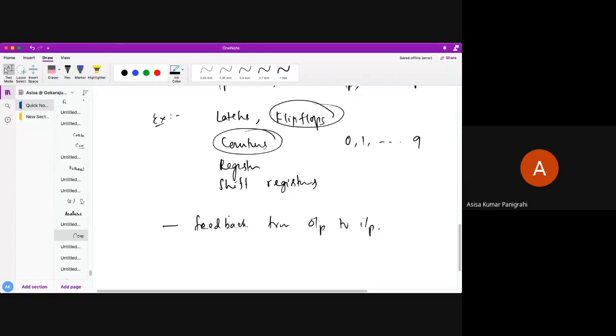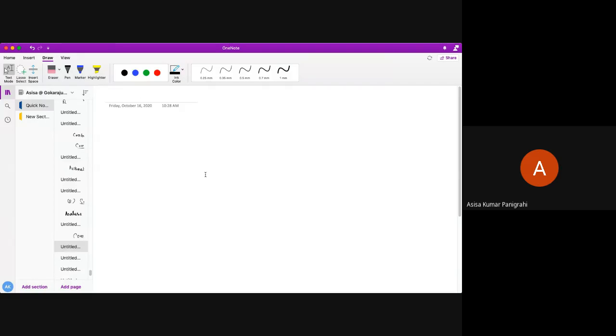Now the next part is how to design the combinational logic circuits, the design flow. We'll start with combinational logic circuits first, later the sequential logic circuit, which is the next unit. The design flow for combinational logic circuits is: you first have to know the problem statement. You need to identify what the problem is. After that, you need to construct the truth table.